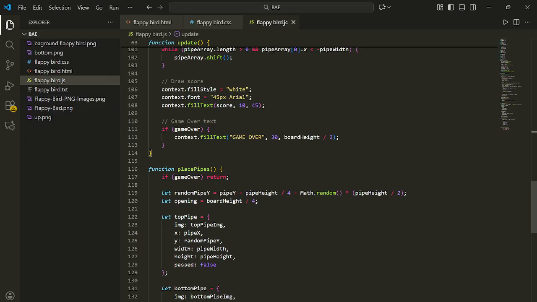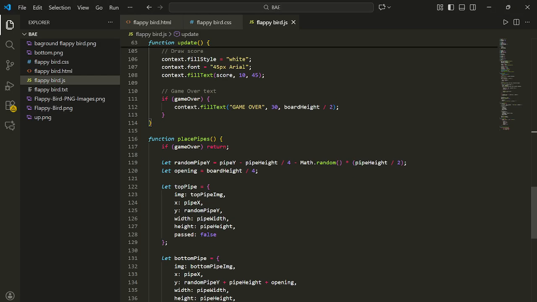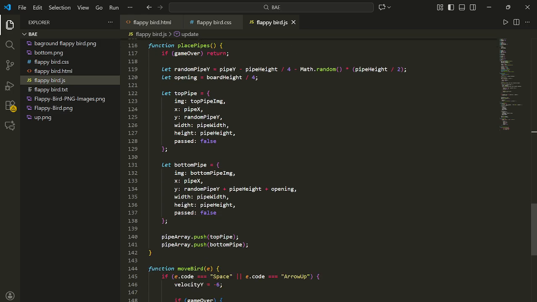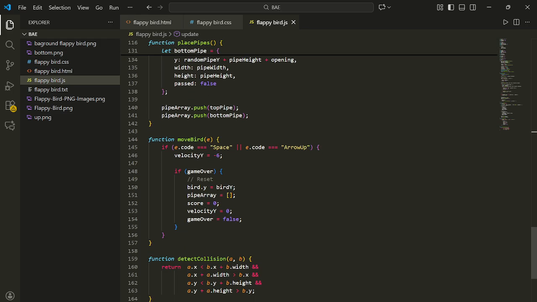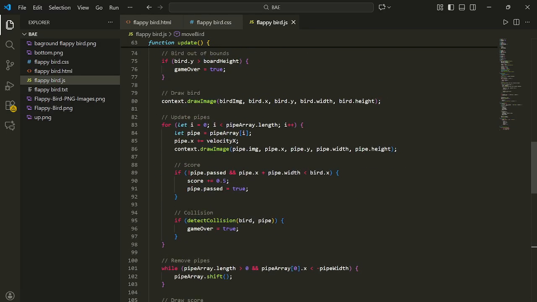Draw the bird using context.drawImage with the bird image. Then iterate the pipe array. Move each pipe left by adding velocityX. Draw it, test if it passed the bird to increment the score, and run collision detection. Remove off-screen pipes with shift to keep the array tidy. And last, finally, draw the score, and if game over, display game over. This loop keeps movement, rendering, and game state in sync.